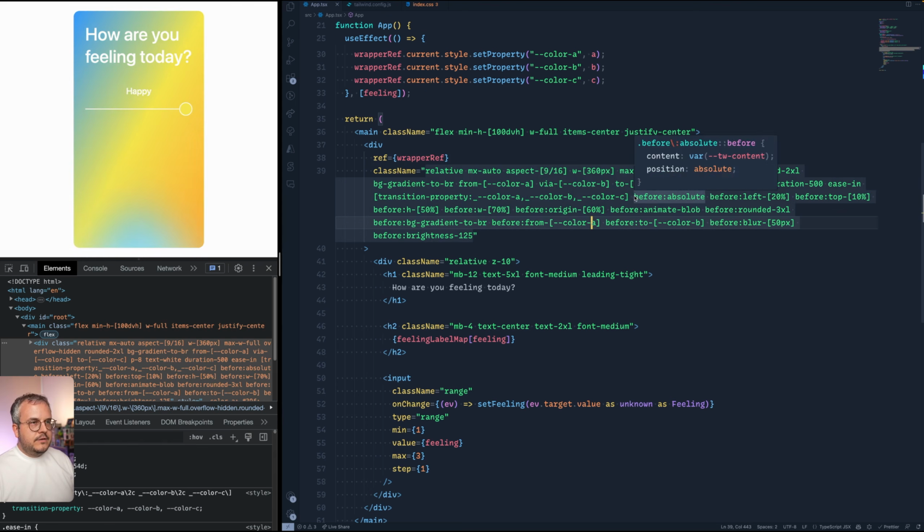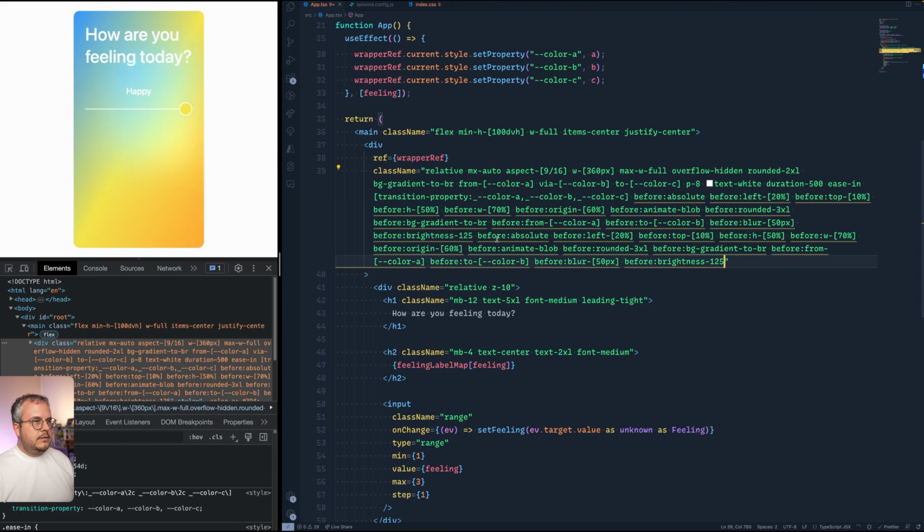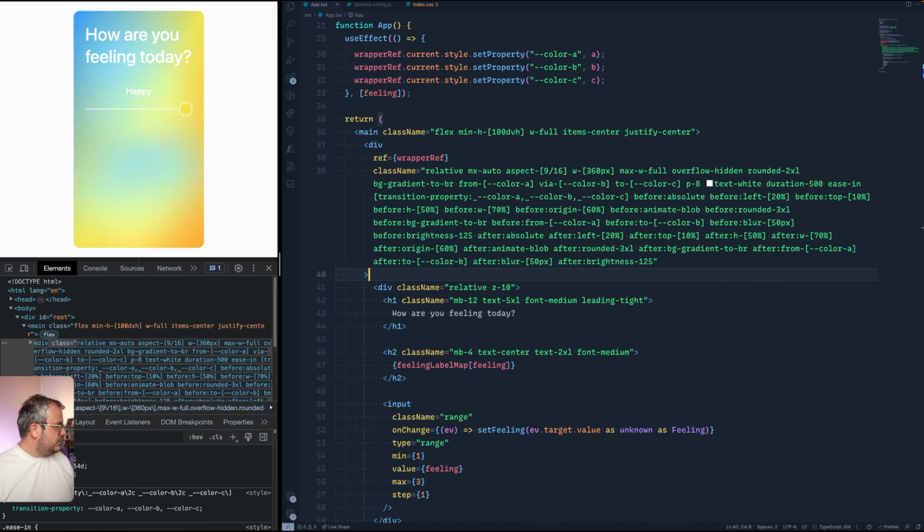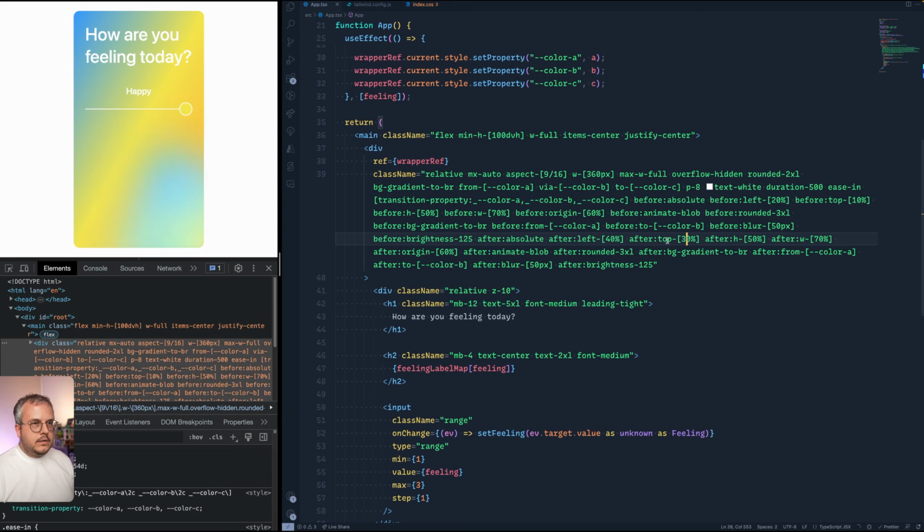But we can also still copy all of these styles actually, and also add an after in there. So let's do that, and then I'm gonna select all of these befores with Command D. And then we're gonna make this an after. And of course I need to change the position, which is a left of 40, a top of 30, a height of 80%, the width is the same, and the origin is also the same.